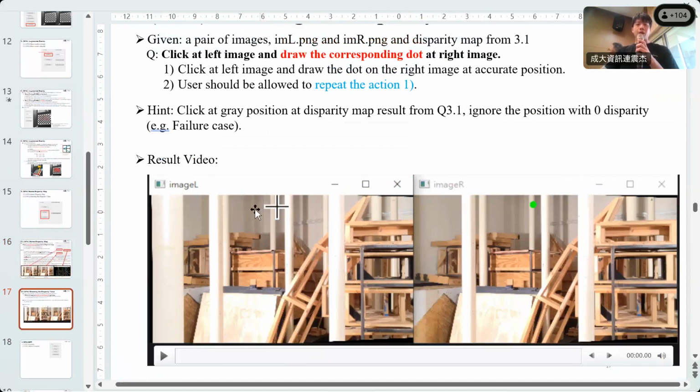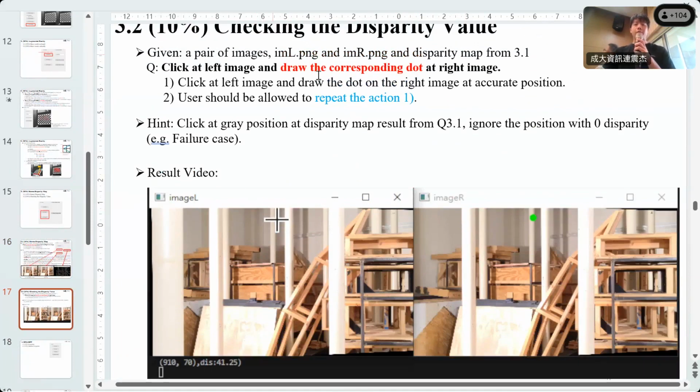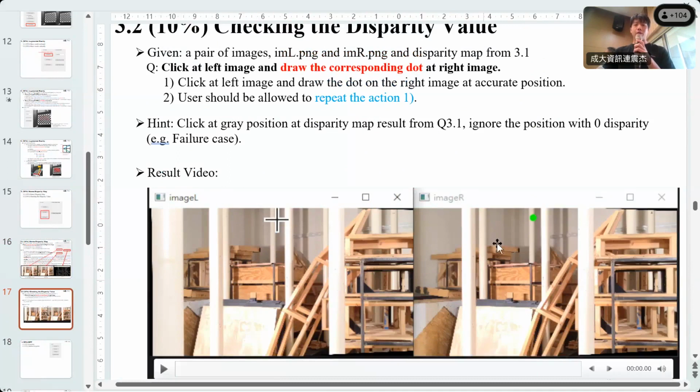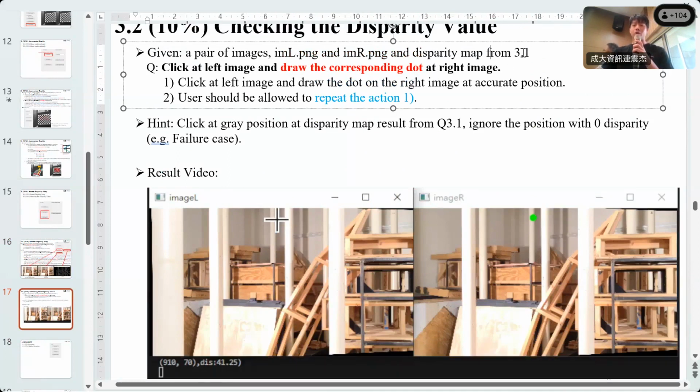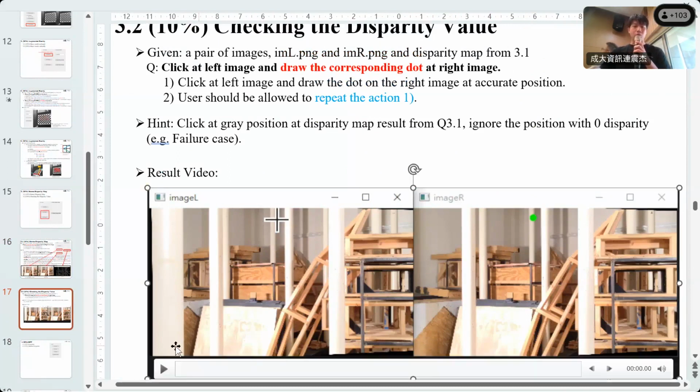3.2. We are given a pair of images, image L and image R, and the disparity map from question 3.1. The task is to click on the left image and draw the corresponding dot on the right image, like this. We can watch this result video.